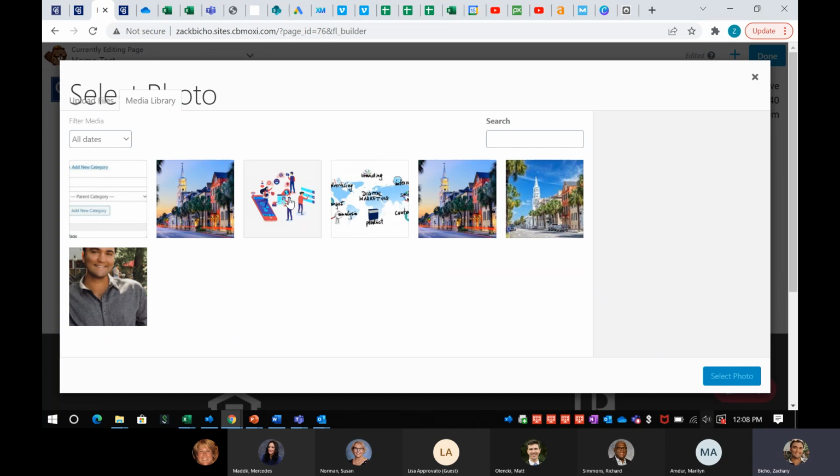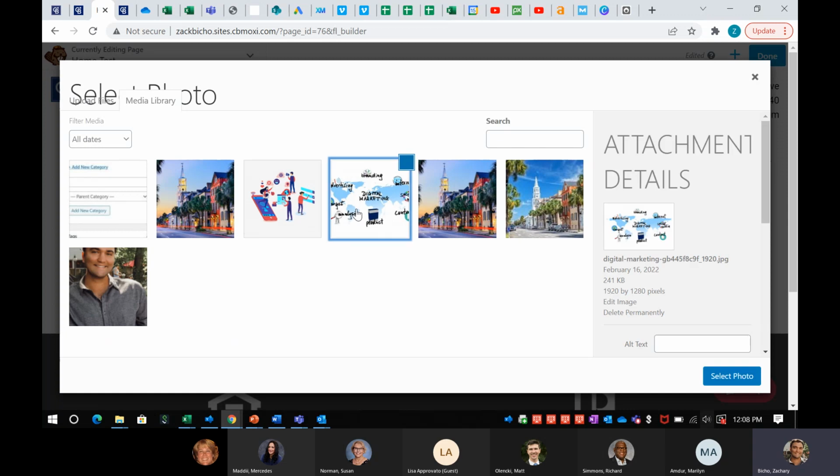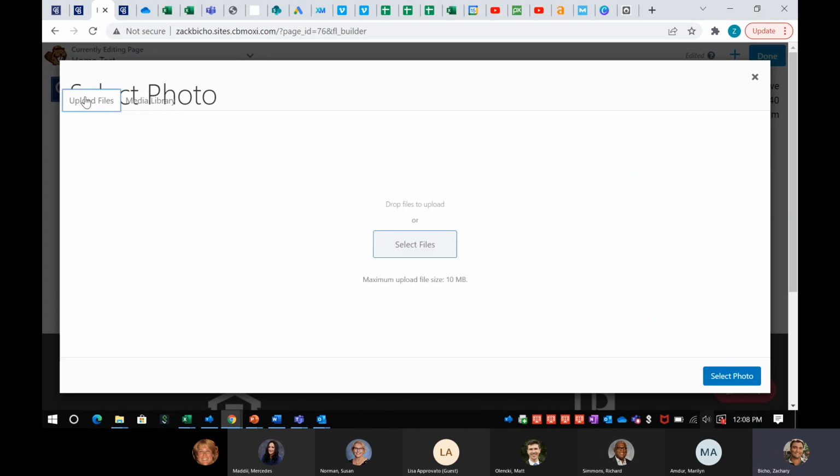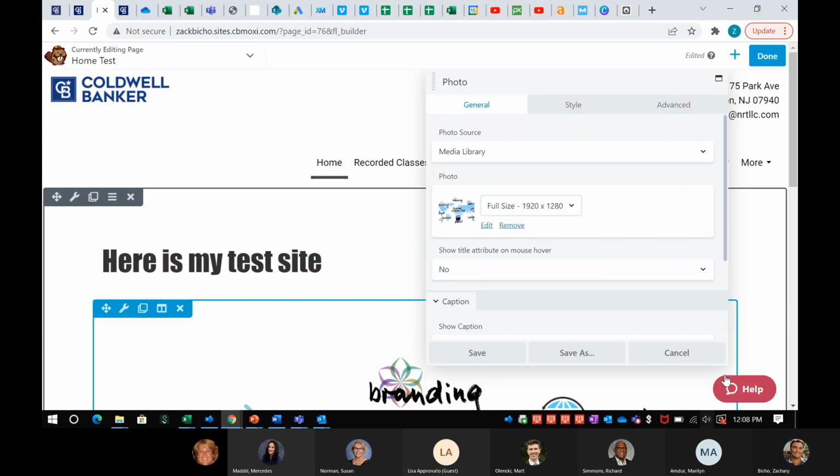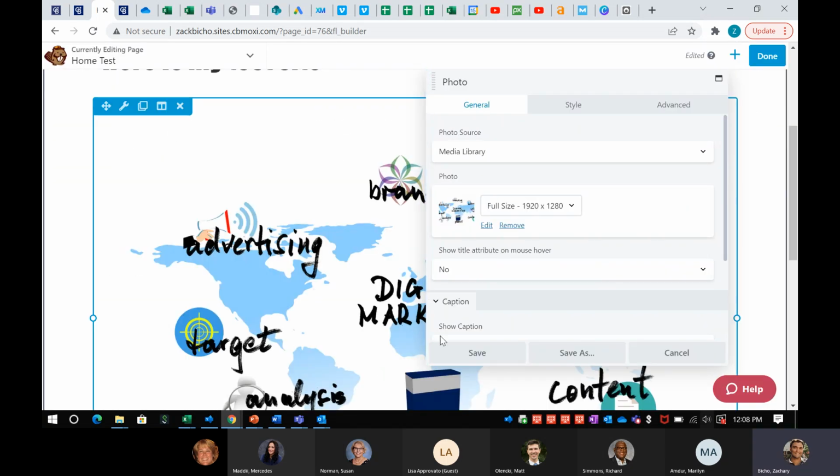So if you already have photos in here that you downloaded, you can just select those and import those. Or you can go over here where it says upload files. It's kind of hidden behind the words, but then you can just select a file that you want to upload. So once I do that, here's my photo.